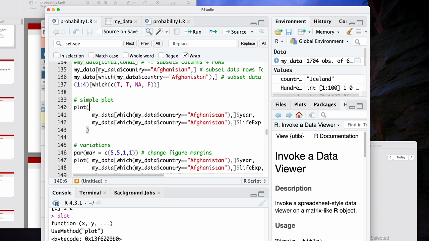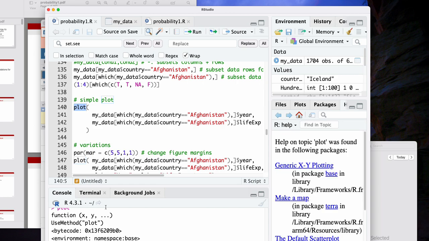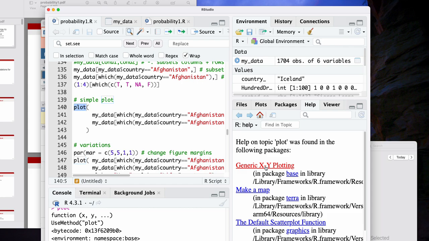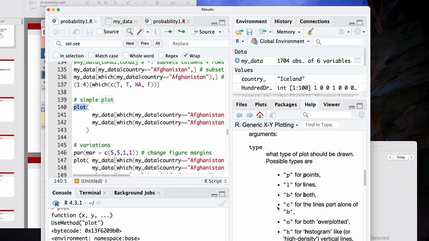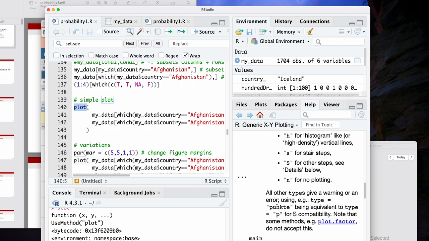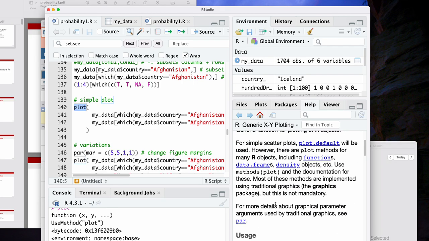So plot is just a plotting command. If we wanted to learn more about the syntax, we would either go to ChatGPT or we could look up the help for plot. Plot takes an X and a Y argument, and then this ellipsis basically says there are all these other arguments that you could use, but we're just going to focus on the first two right now. We have this X and then we have this Y.